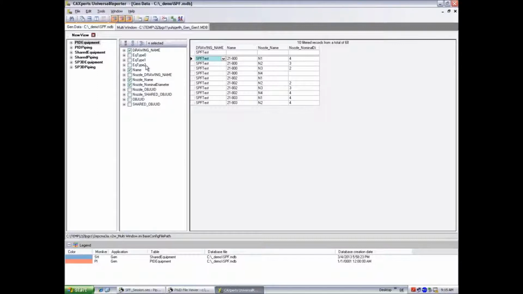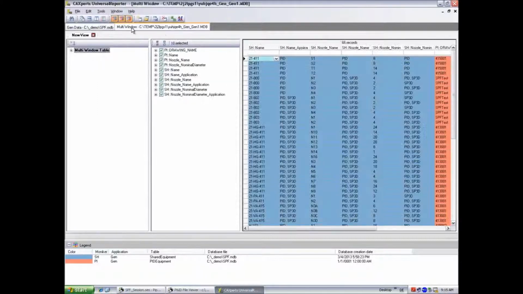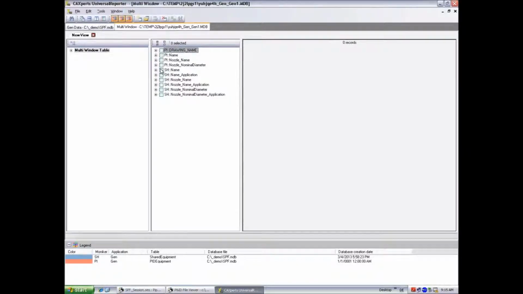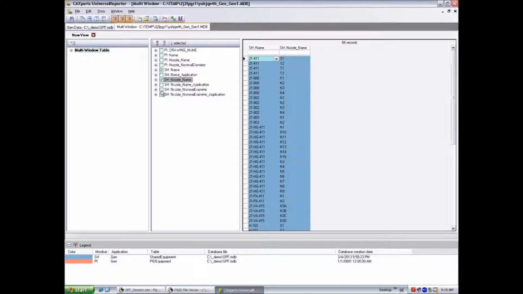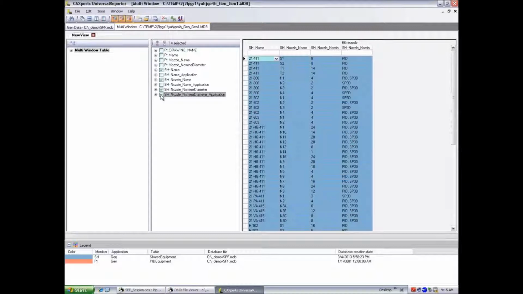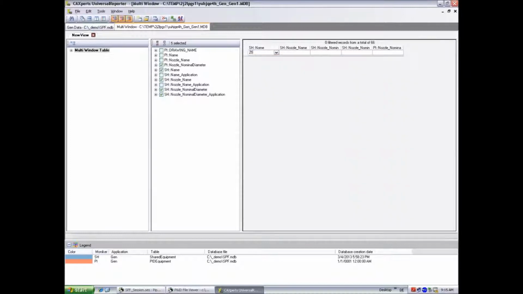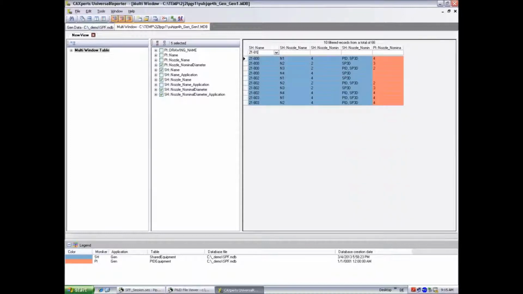So, now I can go to the multi-window, name, nozzle name, diameter application, and then I can also display the diameter of the P&ID domain. I restrict it to my equipment. Okay.